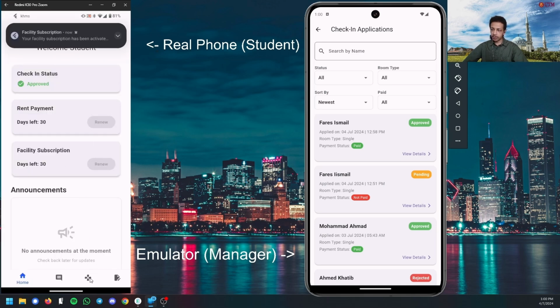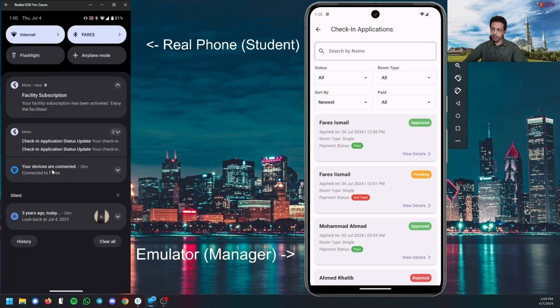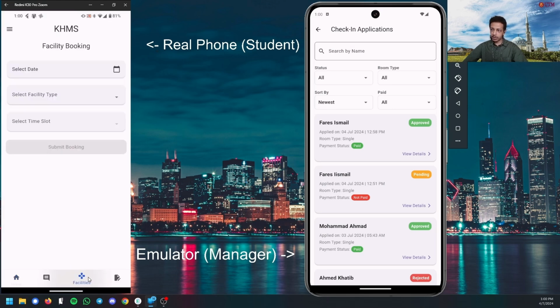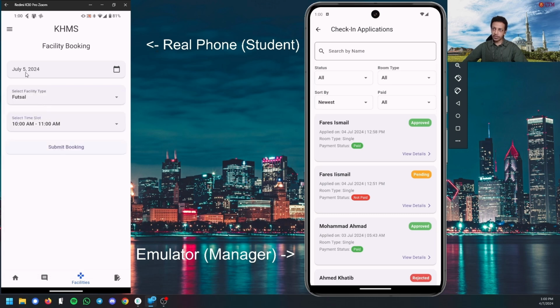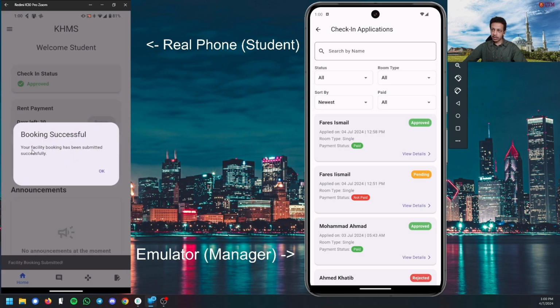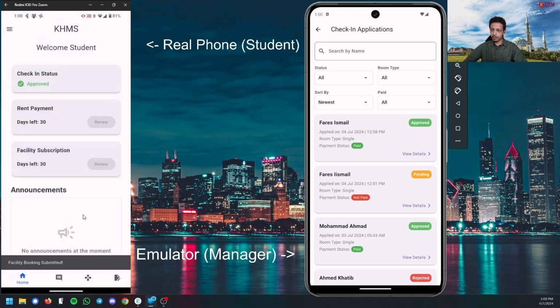Okay, once the payment is successful, you also receive a notification that the subscription has been activated. In facilities, you can select the date, the facility type, and the time slots. These are all the available time slots. If I pick 10 a.m. to 11 a.m. on the 5th of July and futsal, and submit, the booking has been submitted successfully.